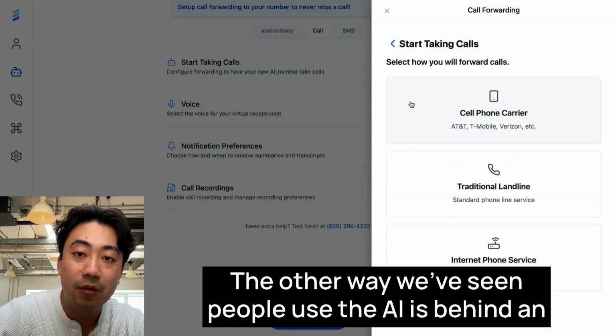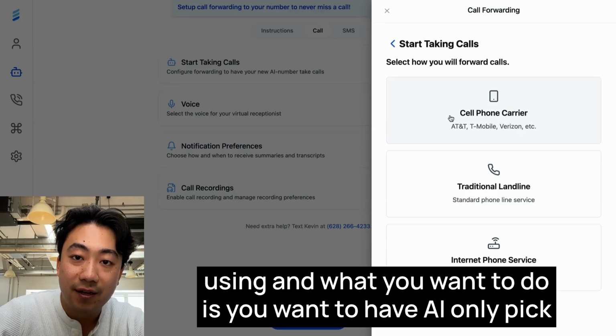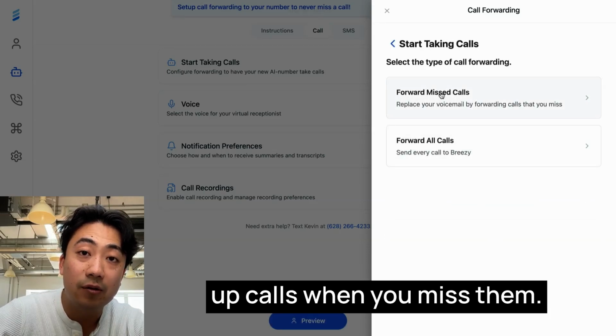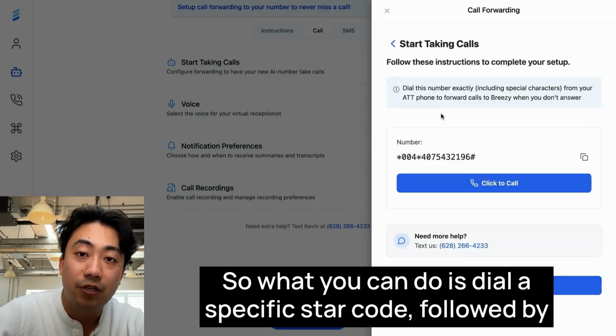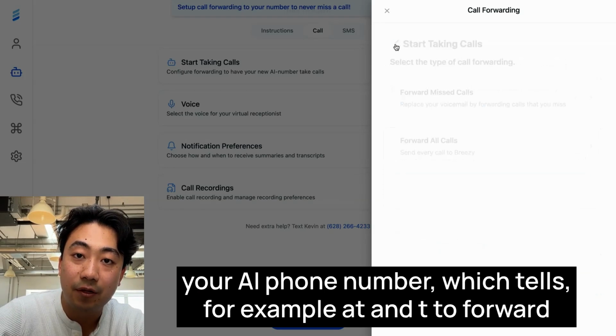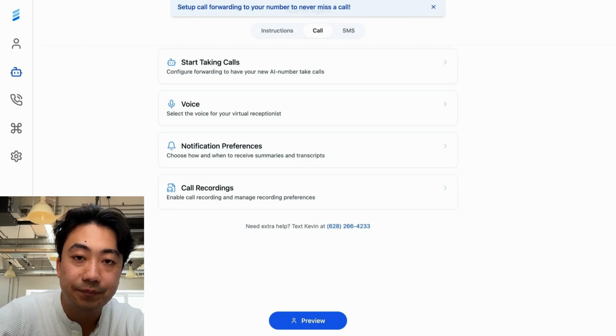The other way we've seen people use the AI is behind an existing number that they have. So let's say you already have a business phone that you're using, and you want the AI to only pick up calls when you miss them. What you can do is dial a specific star code followed by your AI phone number, which tells, for example, T-Mobile to forward calls, instead of to your voicemail, directly to your AI when you miss that call.